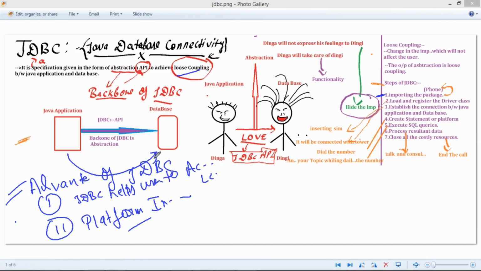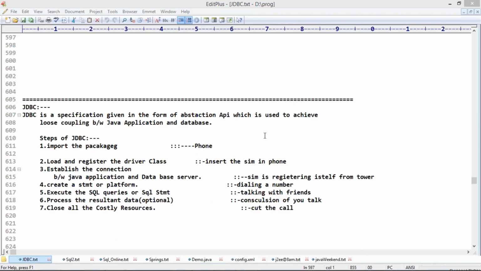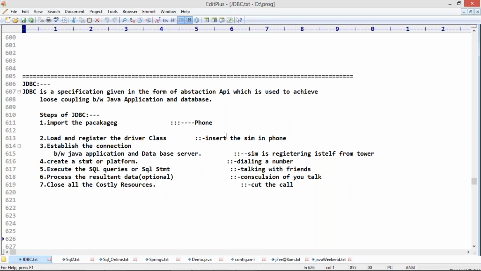So we discussed what is JDBC, what is the advantage. Now we discussed in last class itself what are the steps of JDBC. Last class when we started with JDBC, I gave all the steps. So guys, how many steps do we have? Basically we have 7 different steps. We discussed them long back, but that's okay. We'll revise the things, then we will go for the practical session.